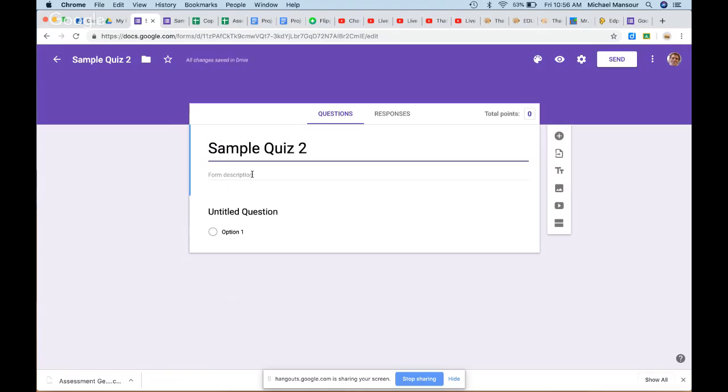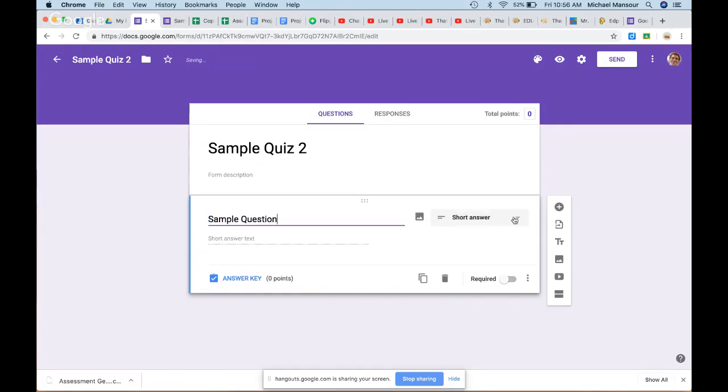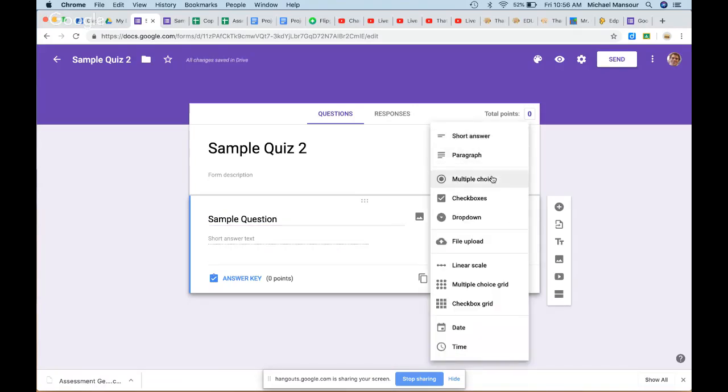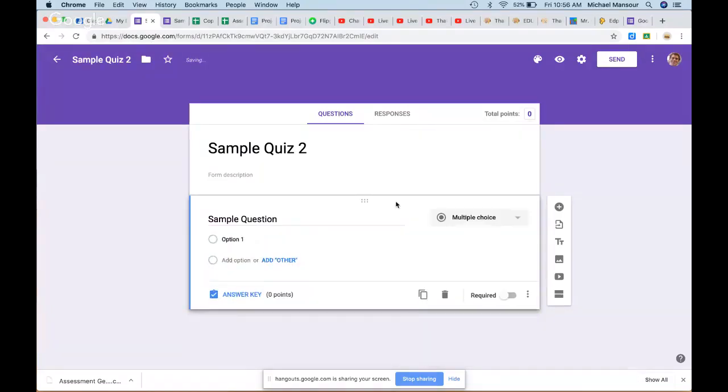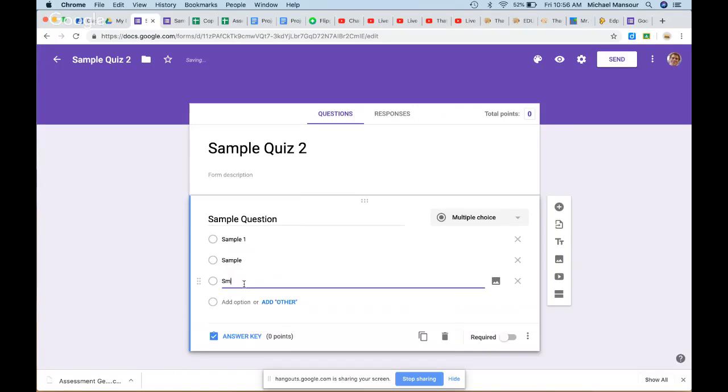You can put in a description, this is a test over unit 2 or whatever you need to do. Right here you can just write in your questions, sample question, and this is a short answer, but I want to make sure it's multiple choice. Paragraph, checkbox, there's all sorts of things that you can do. But the easiest, obviously, for our purposes here is multiple choice. Sample 1, sample 2, sample 3. So you've got a lot of options here.